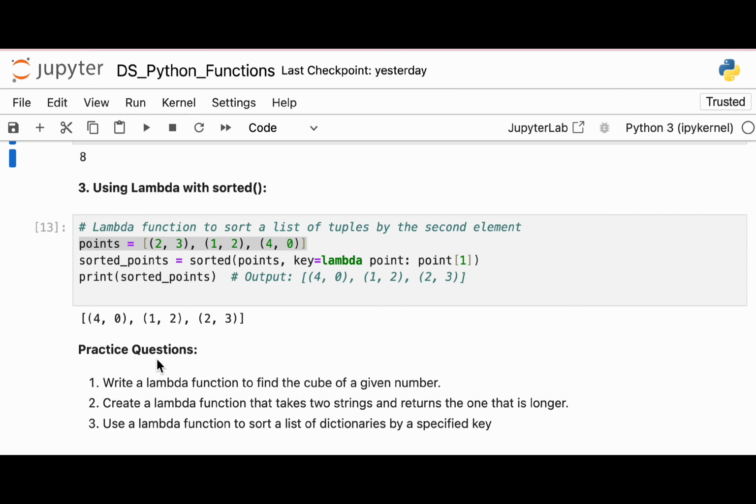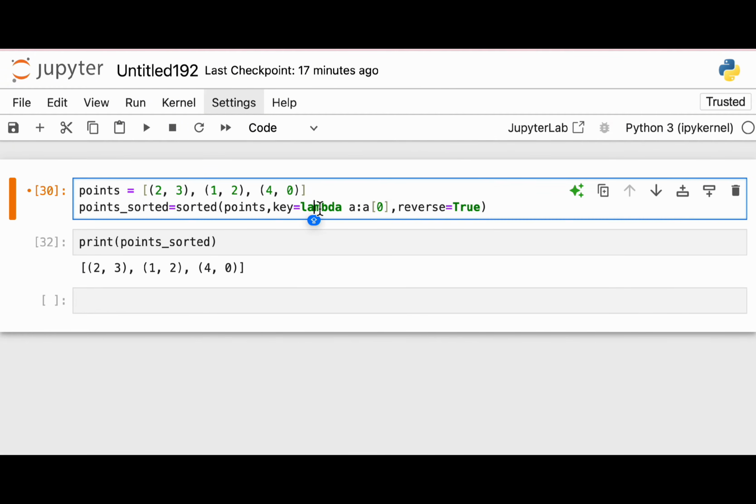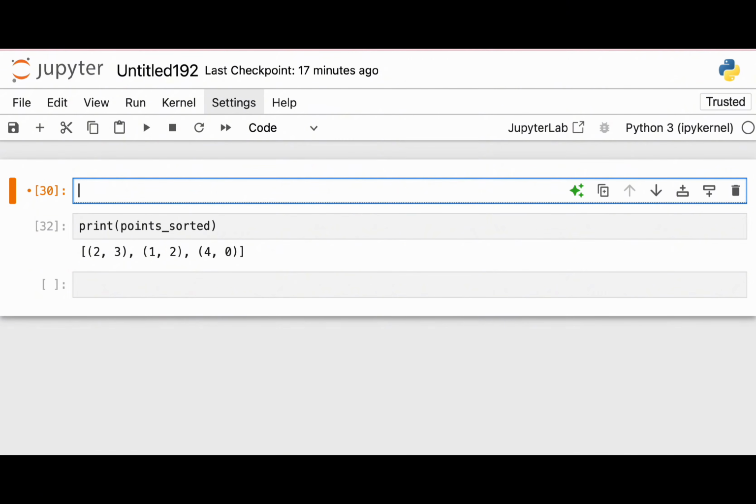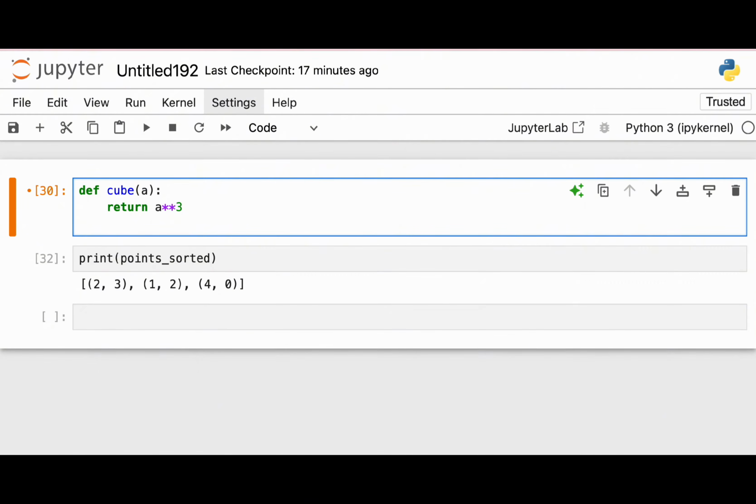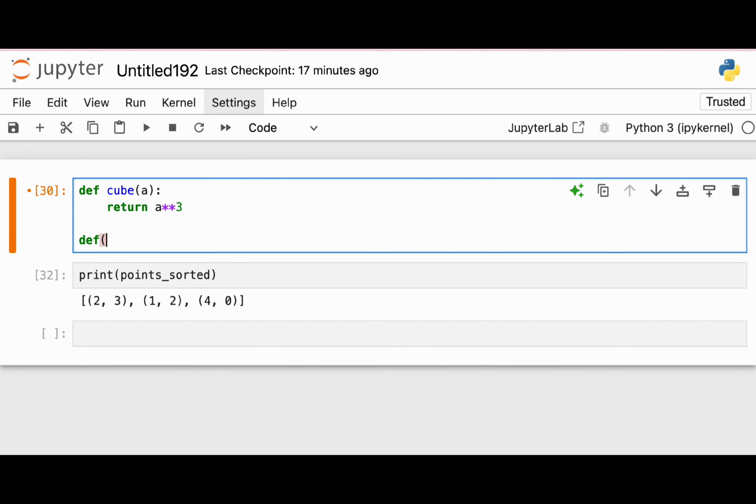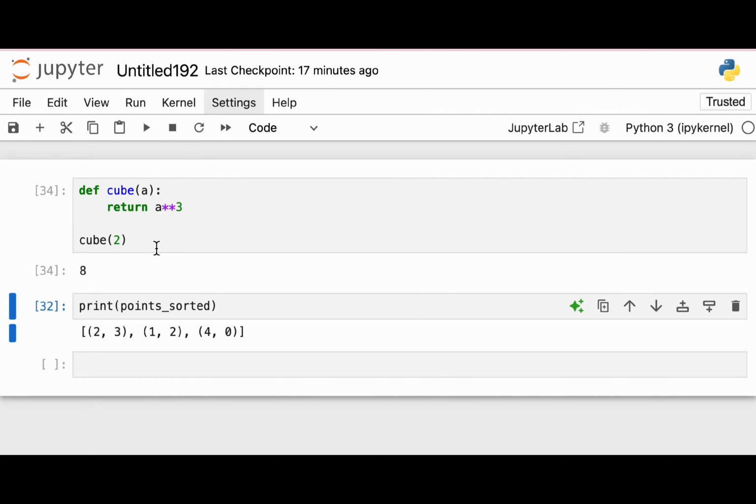The first question says, write a lambda function to find the cube of a given number. So how will we do it? Under regular circumstances, you write def cube, take a number, let's say a, and return a power 3. Then you call cube with 2. So 2 cubed is 8, right? This is the regular function that you will write.